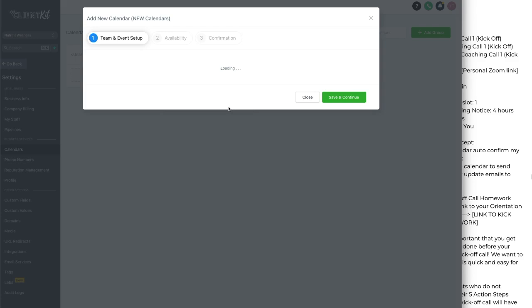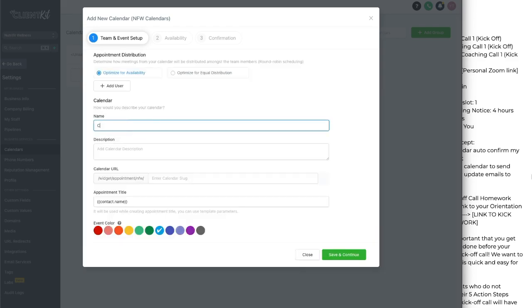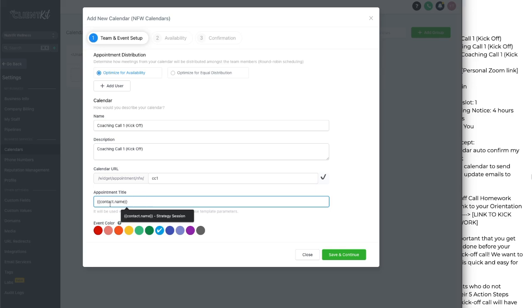And this calendar is going to be coaching call 1 calendar. Okay, so coaching call 1, which we know is kickoff. And so that's going to be the name. Description can be the same. The slug on here can just be CC1, so coaching call 1. And then in terms of the appointment title, we can just go ahead and copy this over here and then contact name space dash space and then paste that right there.